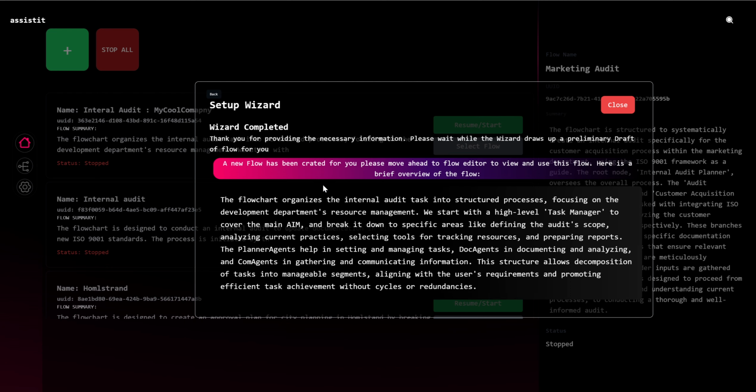So here the wizard has completed. A new flow has been created for you. Please move ahead to the flow editor to view and use this flow. Here is a brief overview of the flow. It has made a flow chart that organizes the internal audit tasks into structural processes, focusing on the development department's resource management, and so on. It has created some doc agents, some communicating agents, and I believe some agents that are responsible for maintaining the logic and the flow efficiencies.